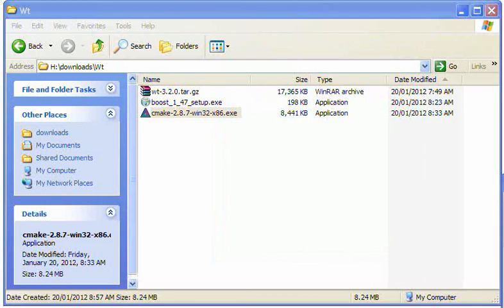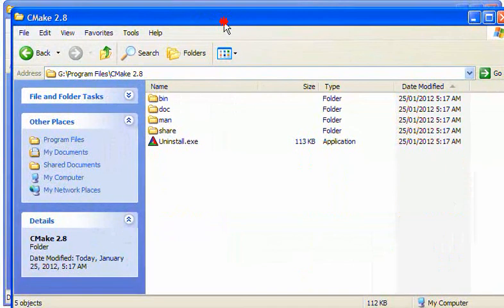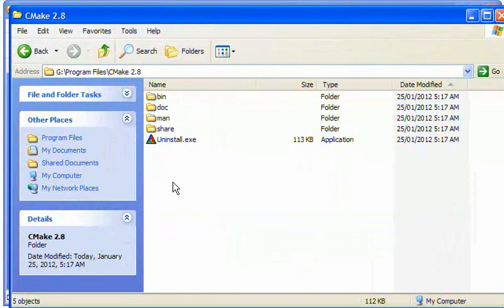And again, to confirm, let me just bring this up here. Here it is. So yeah, there it is, CMAKE 2.8.